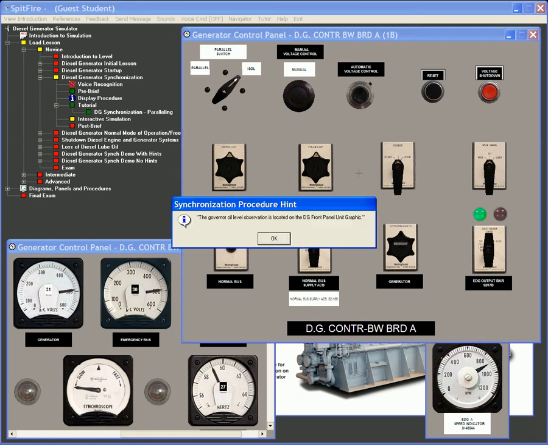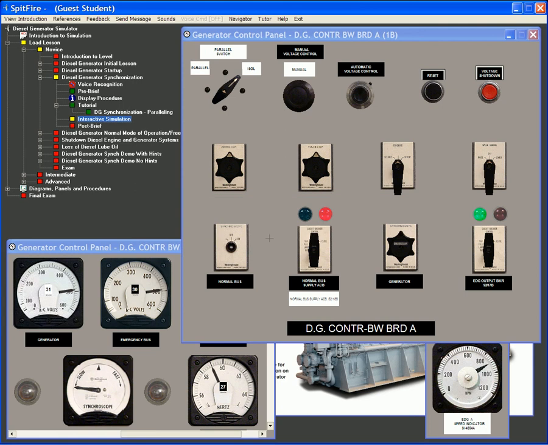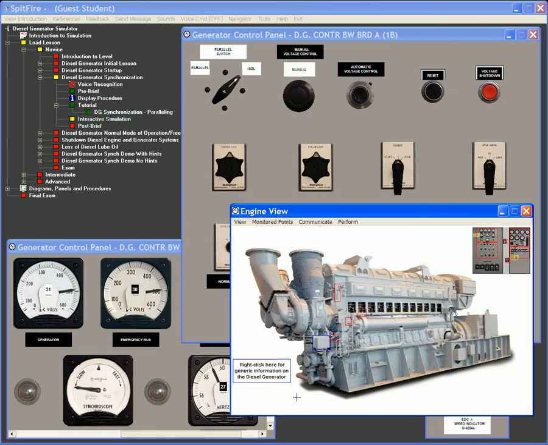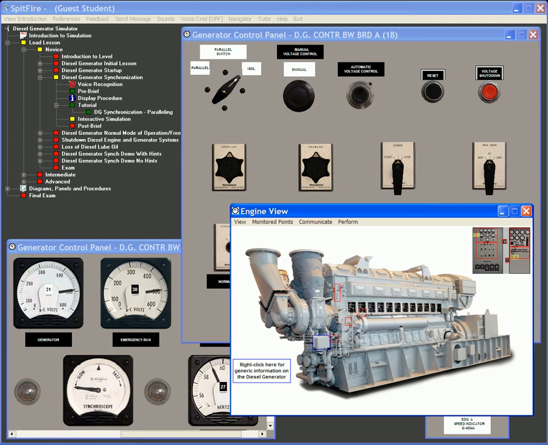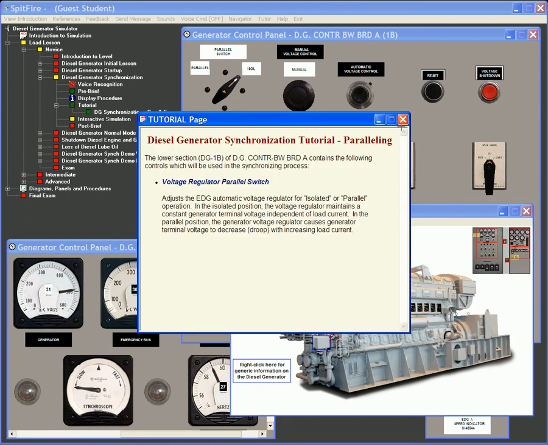The unit graphic gives a pictorial representation of the diesel generator. Hot boxes show the interactive positions of the picture. The hot boxes can be toggled. At prearranged places in the lesson, the student may be given a tutorial to help in understanding the material.